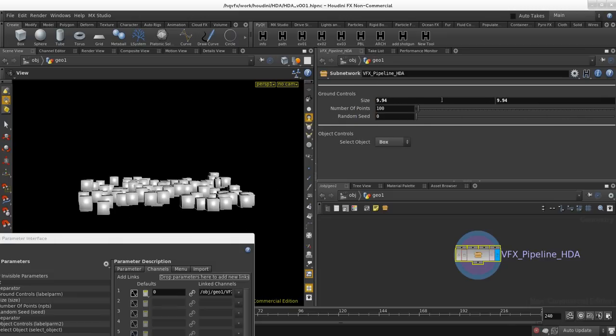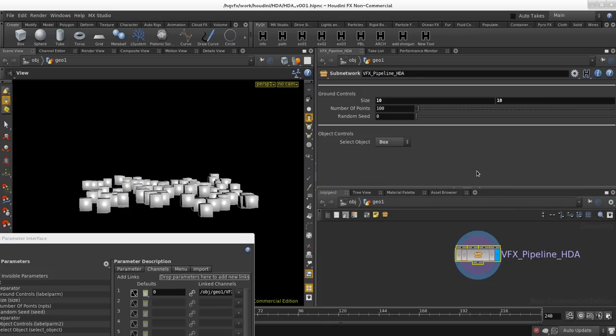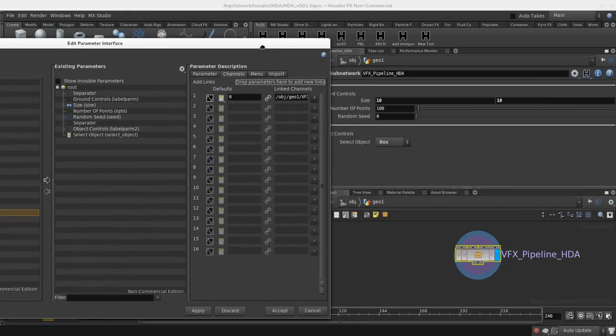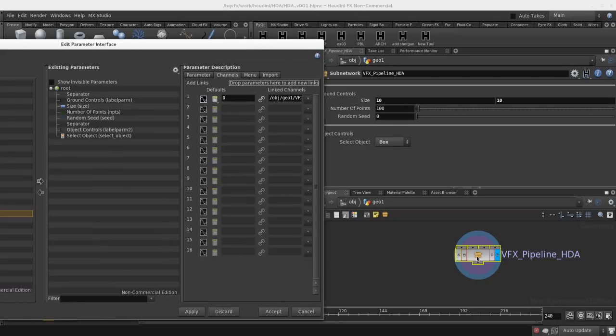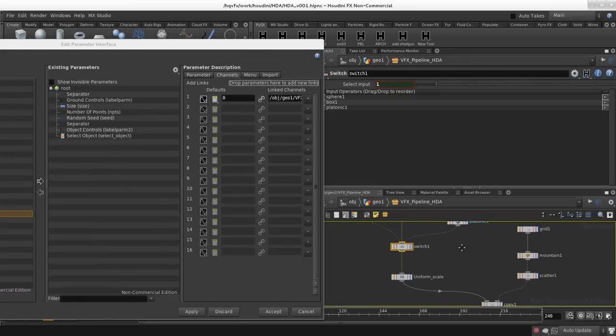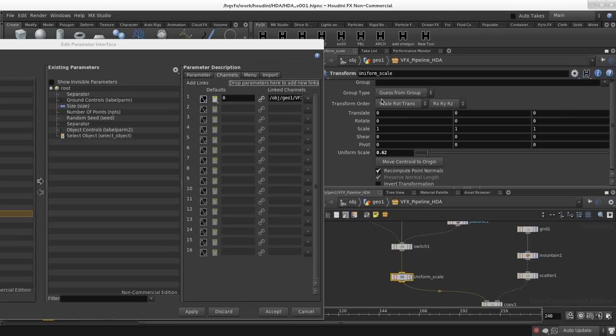Okay, very good. Let's make it 10. We can set the default value also. We'll see that when we pack this and publish it, but right now we will create the options. So no need to worry about that. Let's go inside and see the uniform scale. Yes, that's what I want, it's for the scaling.